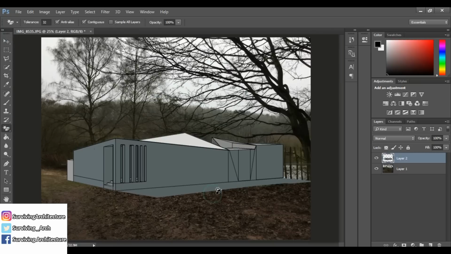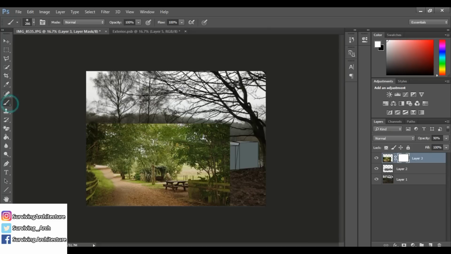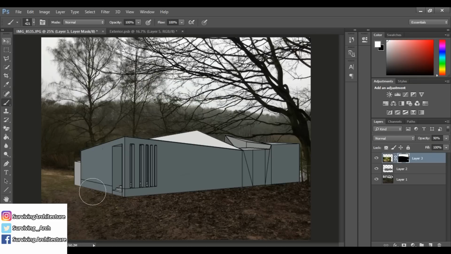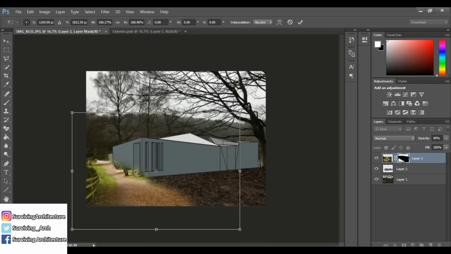For the render, the first thing that I did was take a picture of my site. It was a real site that we visited, and I wanted to do a render specifically on the approach because it's something very interesting, and you can see the top part and the basement and also the hyperbolic roof.